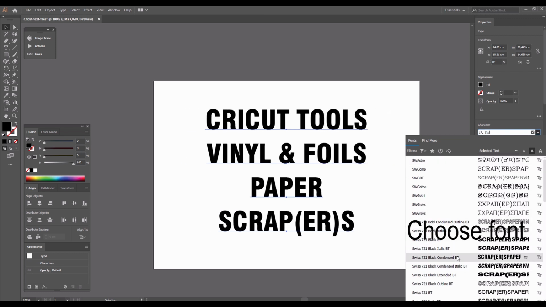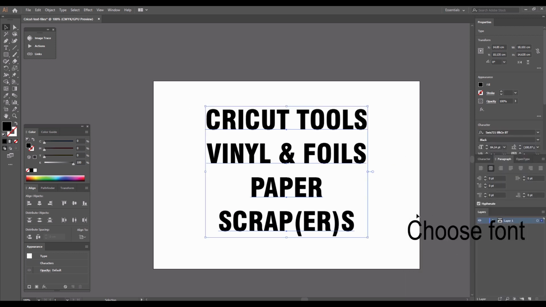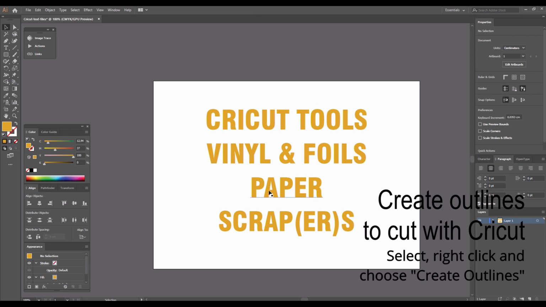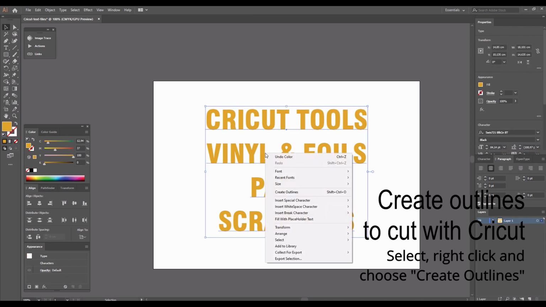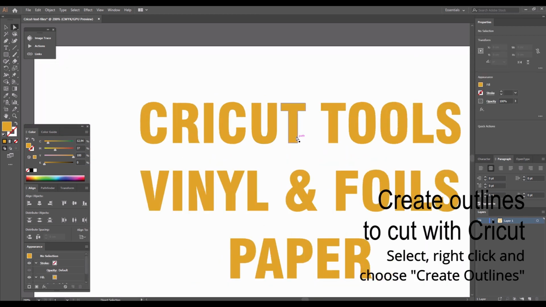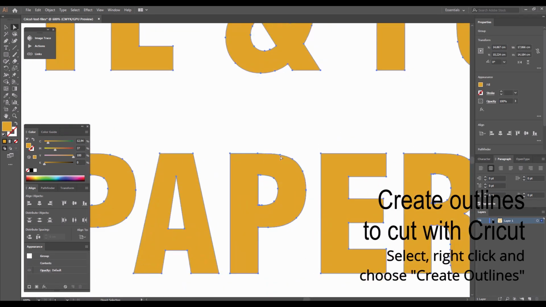After you choose the font that you like, you need to convert the text into vector shape. After this step, you won't be able to change the font back anymore, so make sure you're happy with your choice. Just select everything, right-click on the selection and choose Create Outlines. Now you have the exact lines that the machine will later cut.